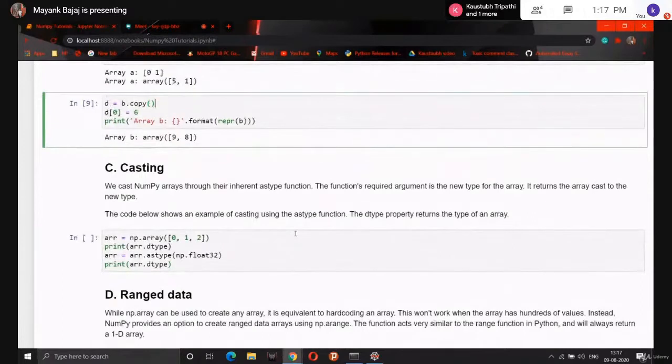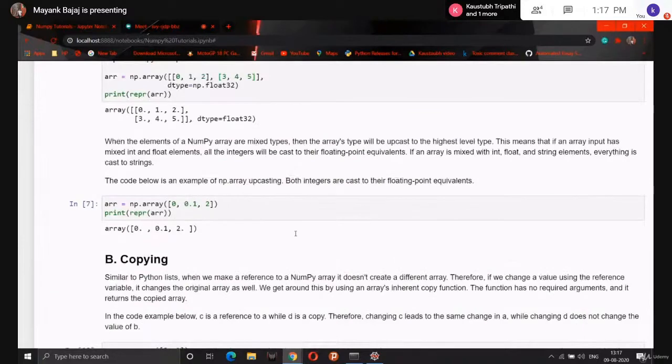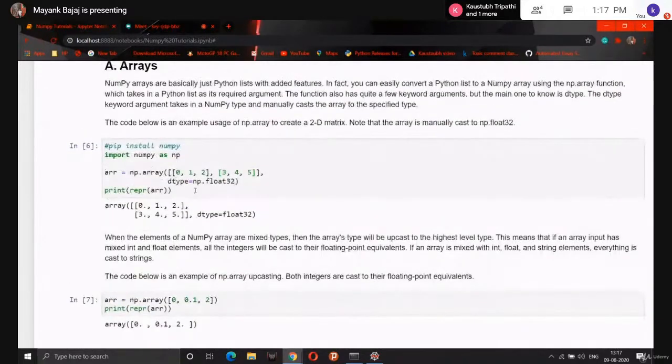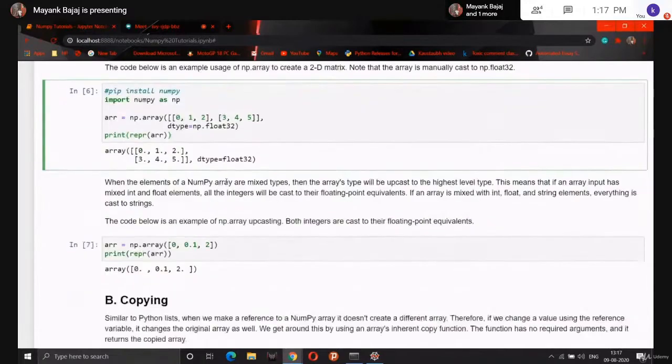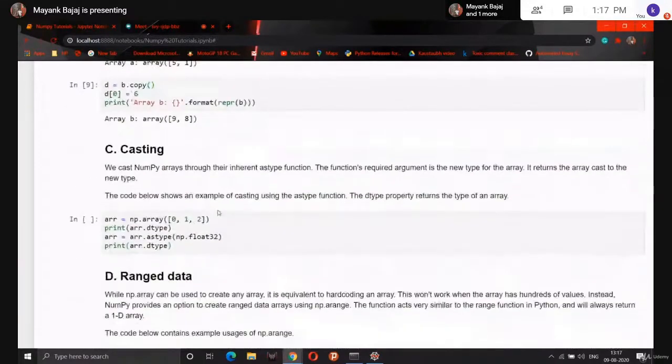So guys, moving forward, we have the third operation, that is casting. Casting basically means we have to change the data type from one to another. For example, you had seen above that the data type will be float, and if you want to change this to any other data type, we can do it using casting. Casting is just changing the data type of one array to a new data type.